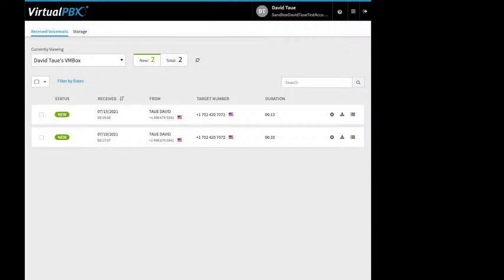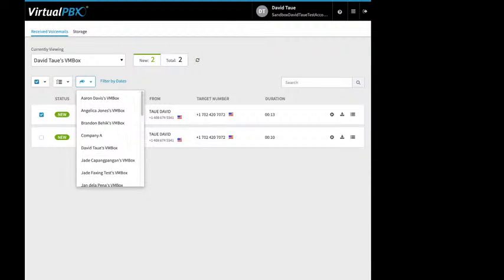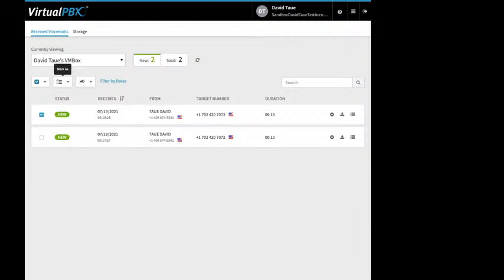Now, as an admin, if you click in front of it, you can move the voicemail to a different voicemail box, as well as you can mark it as, keep it as new, listened, etc.